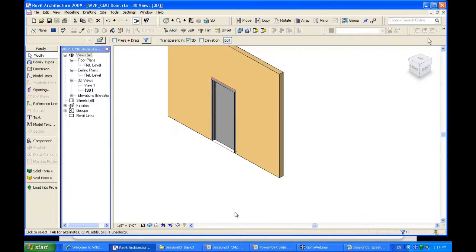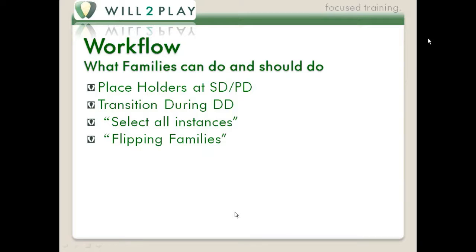The problem with this door is that, guess what? You're going to explode your model. You're going to have too much data. You want to keep families as small as possible. So although you can do everything, although you can model everything in Revit, you don't want to. And although you can do everything in a family, you don't want to. You want to keep this nice and clean, right?